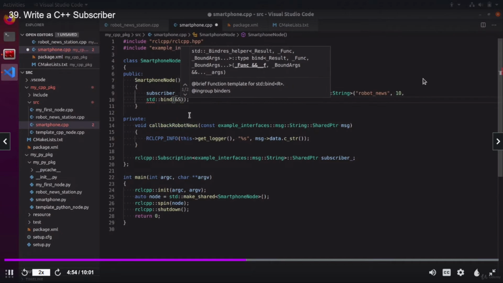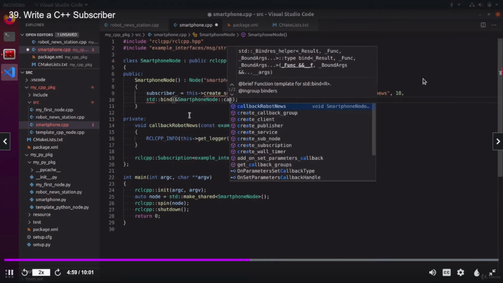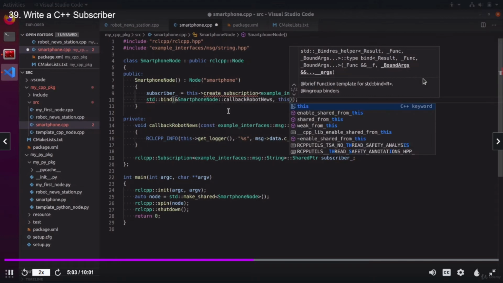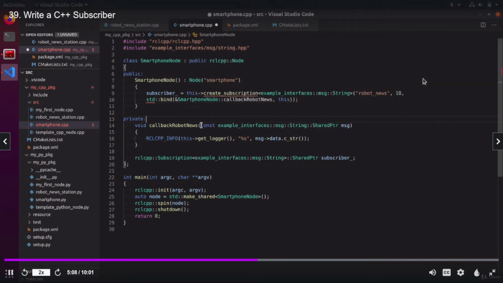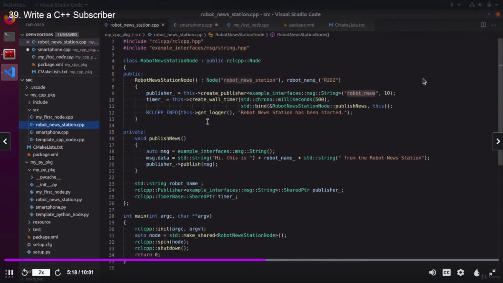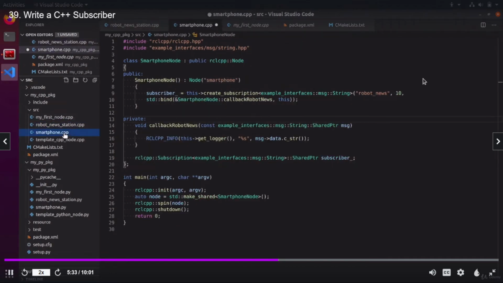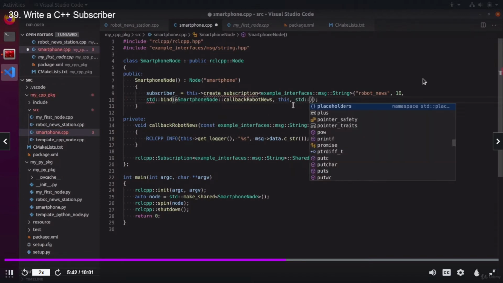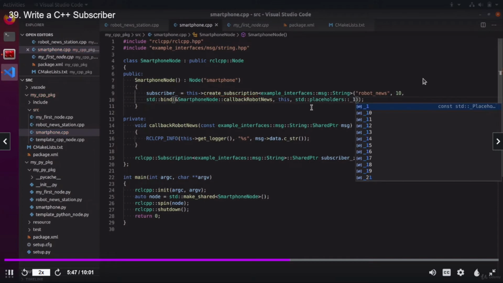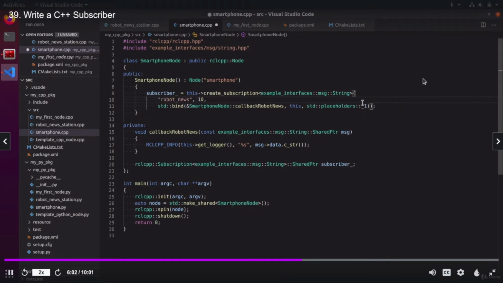We put the reference to the smartphone node callback robot news, this, and we need to add another argument in the std::bind function because we have a parameter for the function. In my first node, the robot news station publisher, we created a timer for a function that has no parameter, so we just had two arguments for std::bind. But now, because there is a parameter for this function, we need to add std::placeholders::_1. This is required for every parameter you have in a callback function. If you have two parameters, you will write another argument, std::placeholders::_2. So let's make it more readable like that.